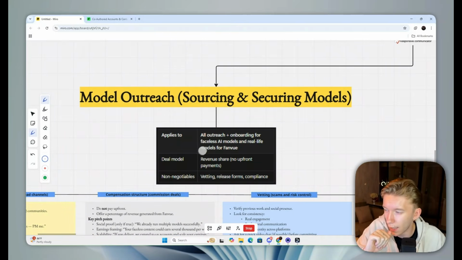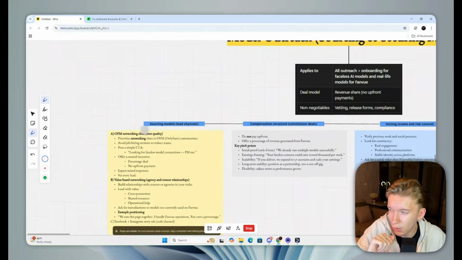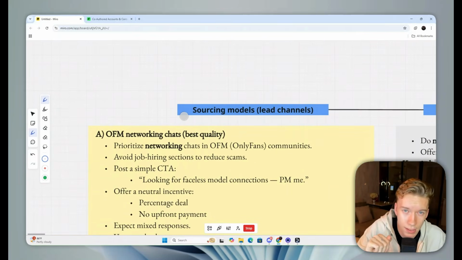So, let's go into the main thing. Sourcing models. This is one that has worked for me for most of my faceless models that I got within my agency. And most people are kind of shocked, right? So on Telegram, there are these groups, these OFM group chats, OFM jobs, OFM hiring, OFM networking. There are so many group chats.